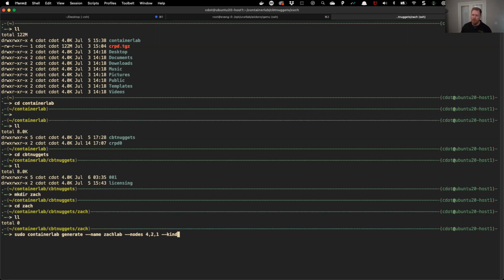As for the kind, you can actually run virtual machines inside of Containerlab as well, or you can run multi-vendor network OSs that are also containerized.